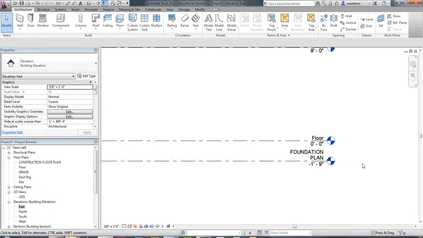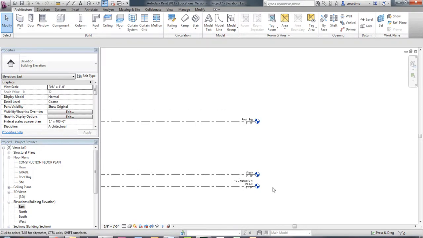Over here on my levels, I have set up my different levels. So I have my foundation, which is at -1 foot 9 inches. I have my floor, which is at 0, and then I have my roof bearing height at 8 feet. So after I've looked at my exterior elevation, and I'm able to make modifications to these, of course, if I had a 20-story building, I would have 20 levels over here, including then more than that, because I would have my roof, and I would have any foundation that was underneath the building.